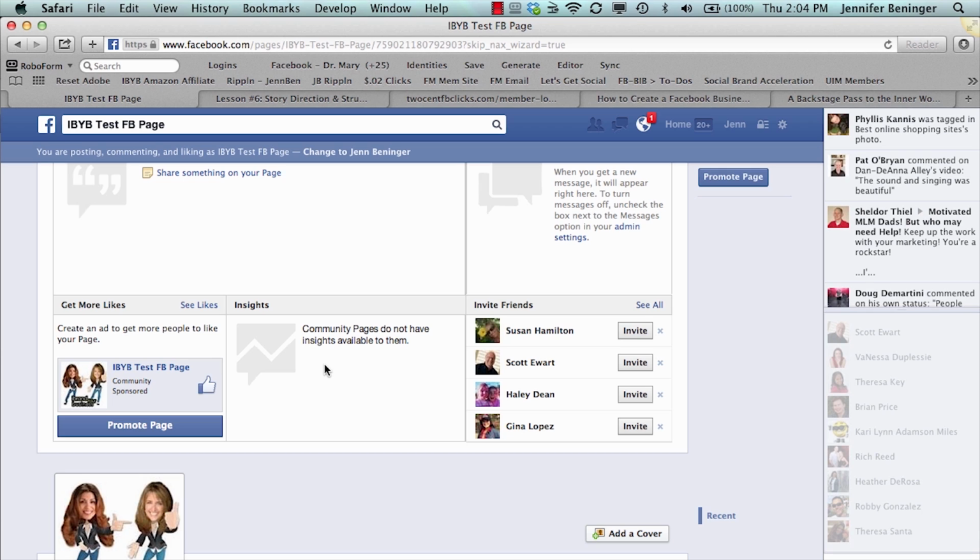Now, the Insights is a really great tool that Facebook has. The only challenge is you have to have about 30 likes on your page before your insights kick in. But once you do, you can find out your demographics, what kind of posts people are commenting on, and what time of day is the most activity happening. So it has a lot of great insights. And then this is a shortcut way to get to all of that information.